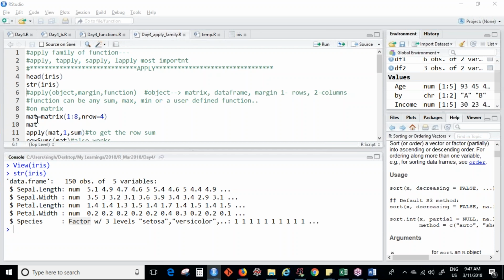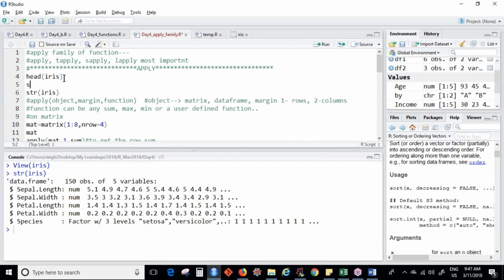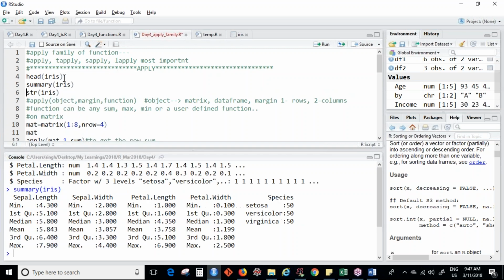So str we have seen. Now let's see the summary function. Summary of iris, this also we saw yesterday. It is giving you the descriptive statistics for sepal length, these four columns. But do you see something strange here? For the species column, it is giving you the count of each flower type, or count of each category, or count of each factor. So this is what the summary function does.